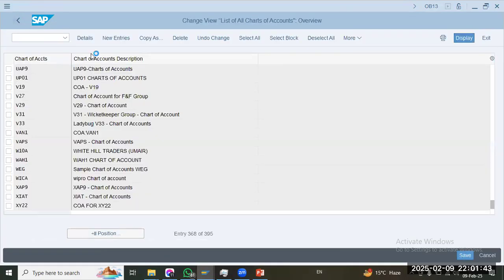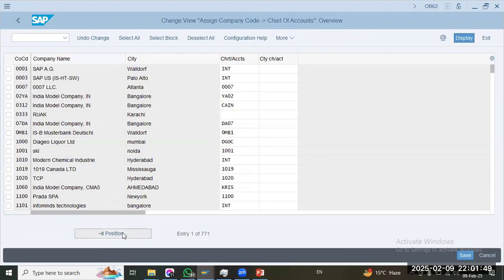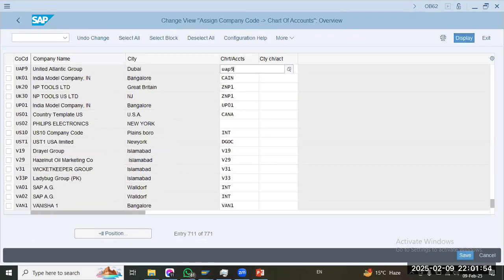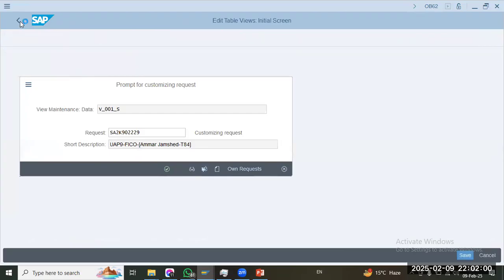All the accounts, you mean the heads of accounting, like GL, revenue, expenditure, all GL accounts. Every part of the GL account will be defined in chart of accounts. UAP, journal ledger, right? General ledger, yes. UAP 9.